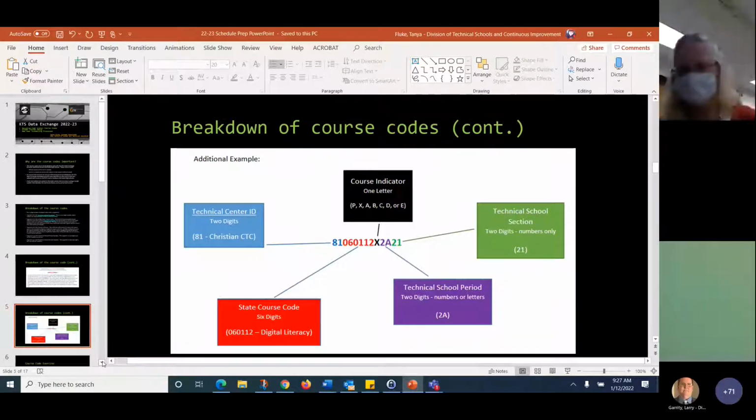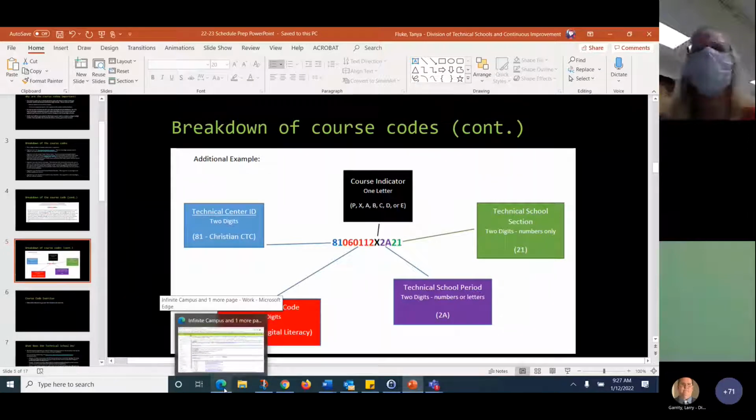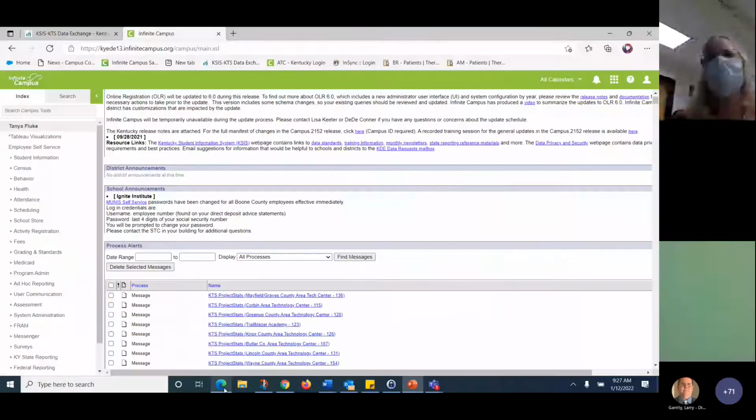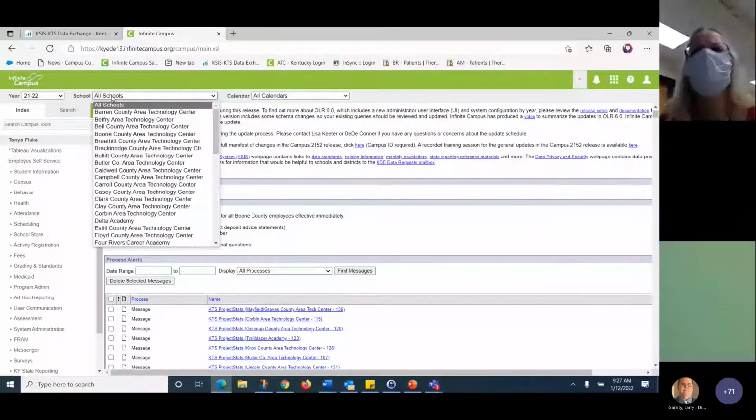So I'm going to show you really quickly, if you are a technical school principal, how to decipher that course code. This is just the easiest way that I've been able to figure it out. So I'm just going to pull up a course.